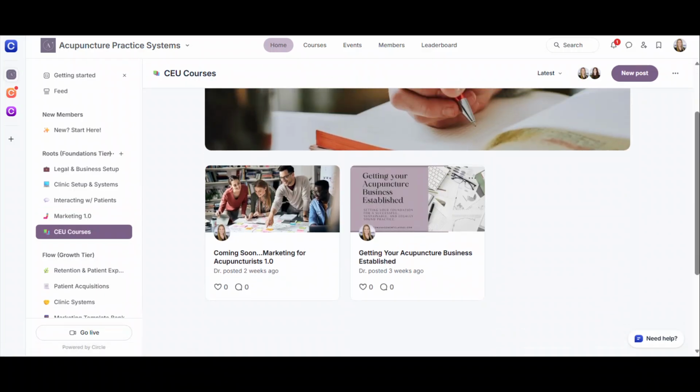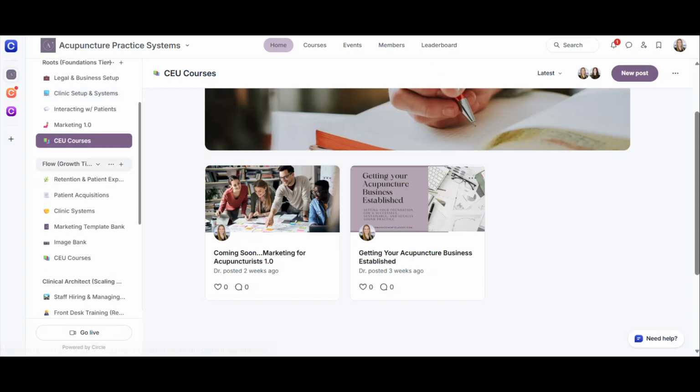And then, of course, we have CEU courses. This is where you're going to get access to the information. I'm not going to click it and show you what it looks like because it does have the code in here for how you're able to access that CEU for free as part of your membership.